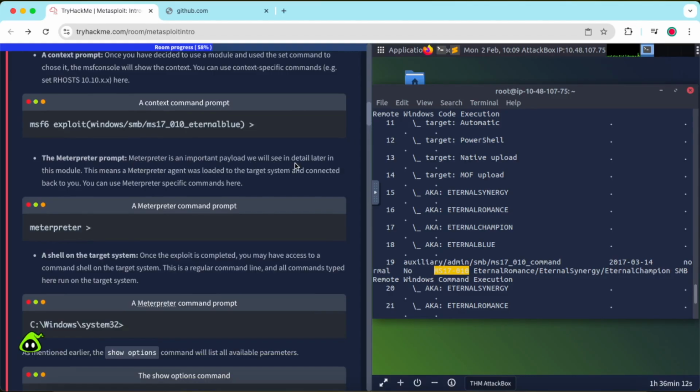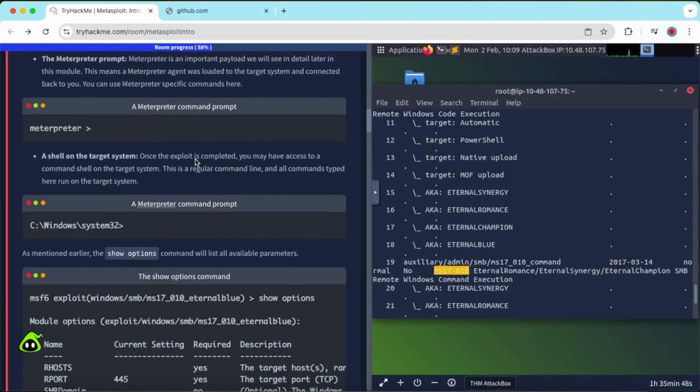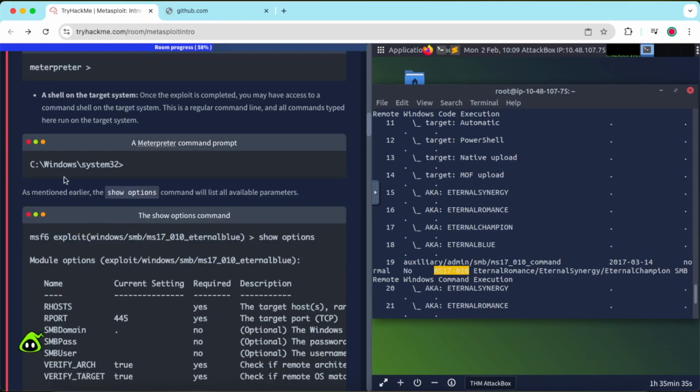Okay, the Meterpreter prompt. Meterpreter is an important payload we will see in detail later in this module. This means the Meterpreter agent was loaded on the target system and connected back to you. You can use Meterpreter specific commands here. Then a shell on the target system: once the exploit is completed, you may have access to a command shell on the target system. This is a regular command line and all commands typed here run on the target system.